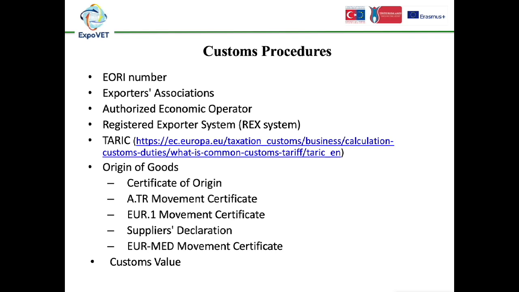In order to obtain the EORI number and become an EU exporter, it is necessary to apply to the authorized customs office. Traders not established in the customs territory of the EU also need an EORI number for different situations. Businesses and individuals who want to trade must use the EORI number as an identification number in all customs transactions when exchanging information with customs administrations. EORI is an EU-wide identification number that will be needed for all customs clearance.